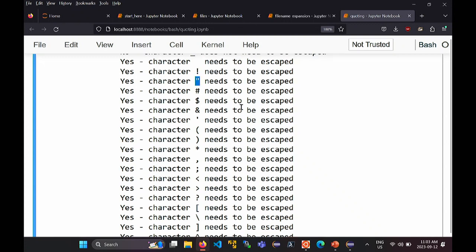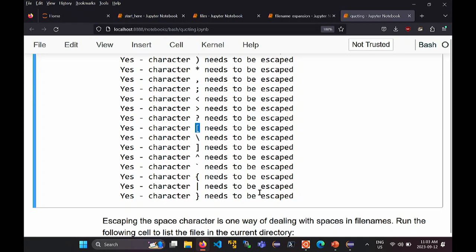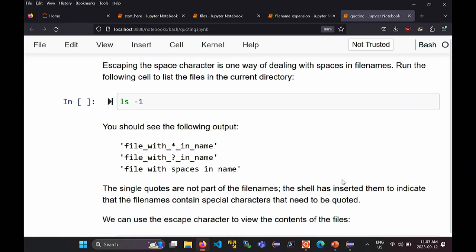This notebook is called quoting, so the quotes are probably special to the shell, right? Round brackets, square brackets, and a whole bunch of other characters. These all have some sort of special meaning to the shell. So if you want to use these as part of a file name, you have to treat them specially. You either have to escape them, so use the backslash in front of them, or you have to do something else.